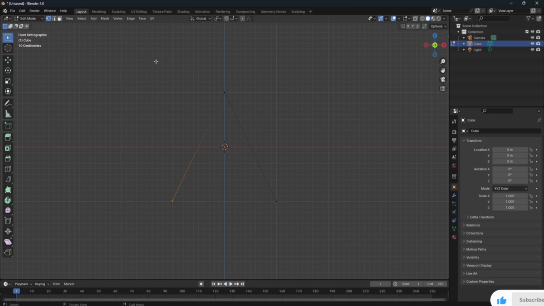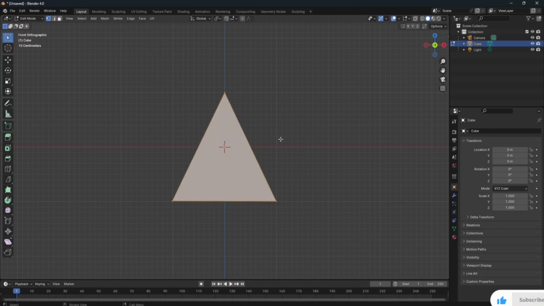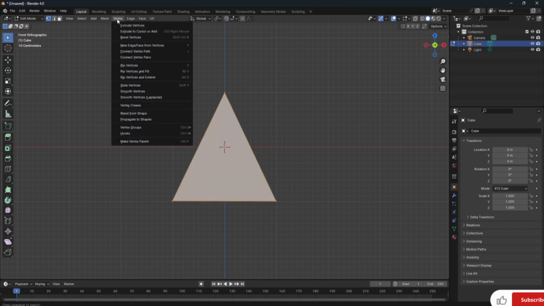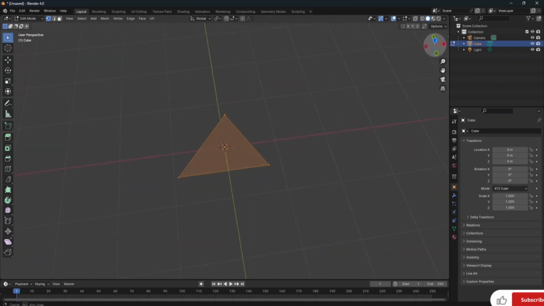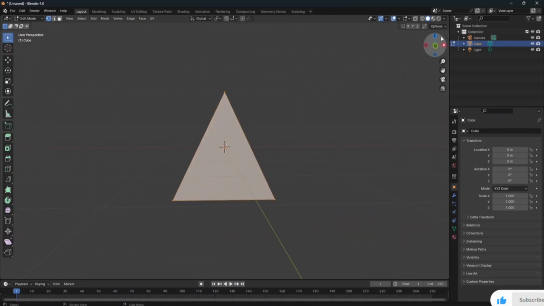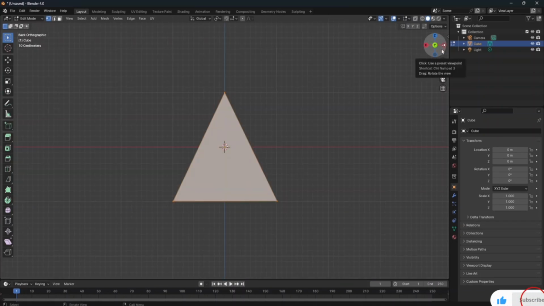So now if I want to work with the edges and stuff, again I'll select all of this and go to vertices, and from here you can select the face from vertices option. Okay, so this is how you will be able to create a face from vertices. The shortcut key is F on our keyboard, which you will be using a lot. So now let's view it in the y-axis.